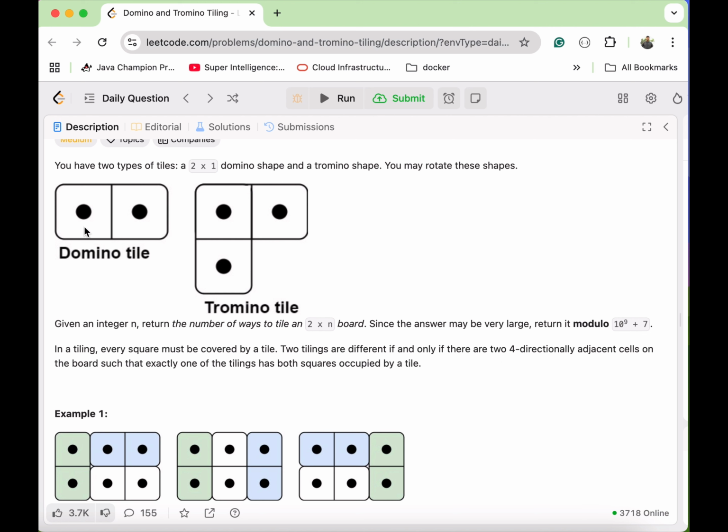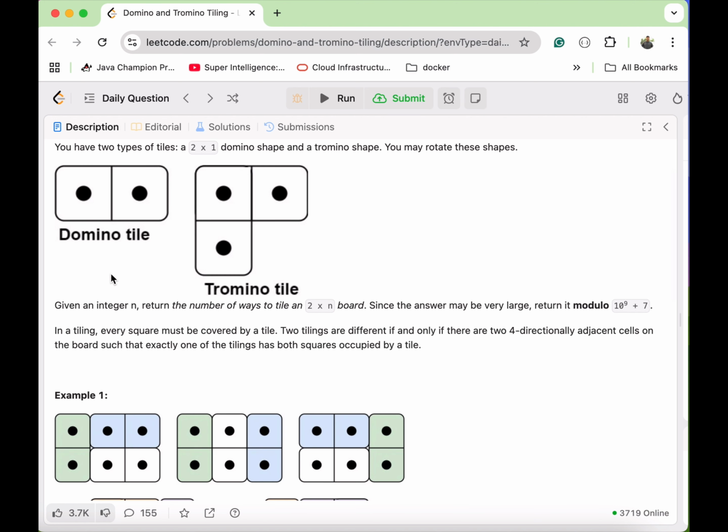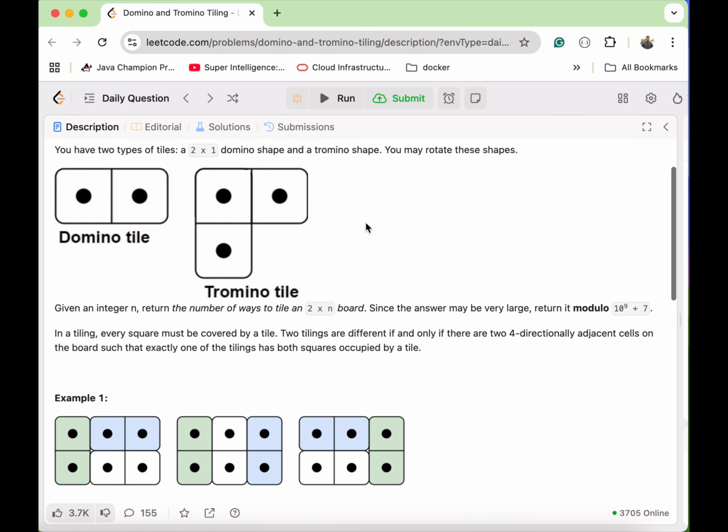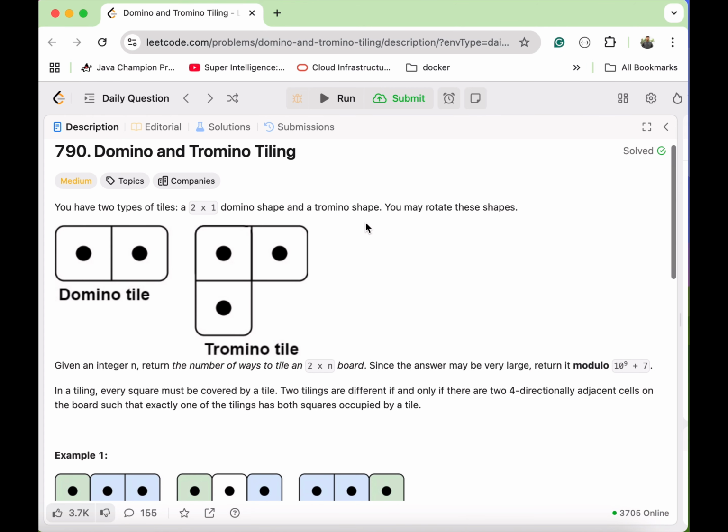Okay, so let's suppose what is given here. Domino means there will be 2 tiles, right? And tromino means 3 tiles, right? And we have to return the number of ways to tile a 2 by n board. So just pause this video and go through this statement, it will be good for you to understand the problem statement. Let's continue from here.